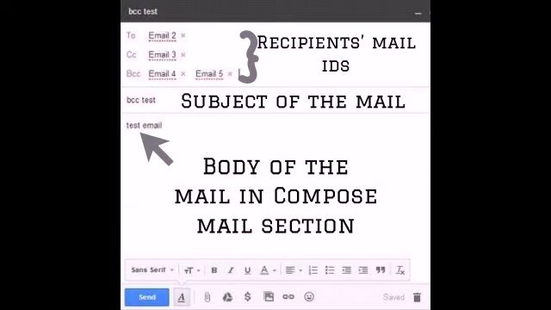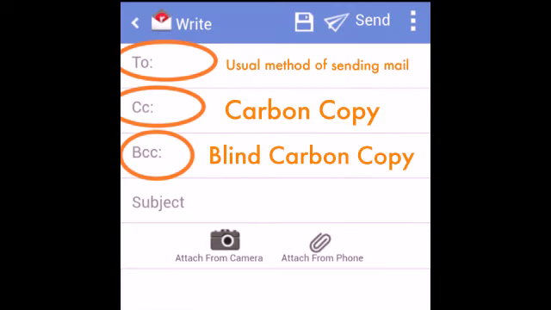Before knowing the differences, we must know what are these terms. CC and BCC are the abbreviations used in email. While composing a new mail, we could see all the sections like from, to, CC, BCC, subject and compose mail. CC refers to carbon copy and BCC refers to blind carbon copy.